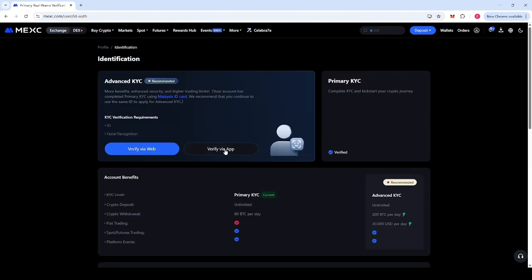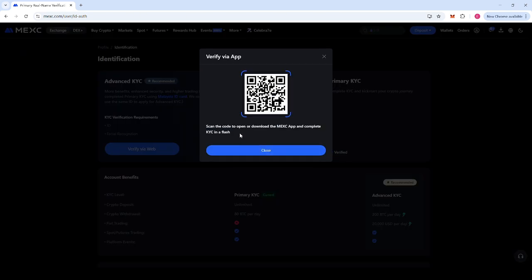Okay, let's do it via the app this time. Okay, so here's the QR code where you have to scan and verify your account. So I'll scan it using my phone, and we have to continue everything on my phone or on your phone for the KYC verification.